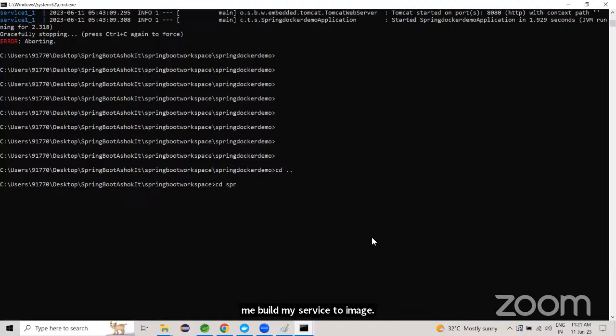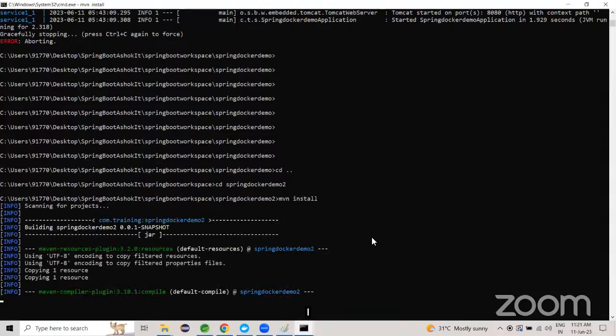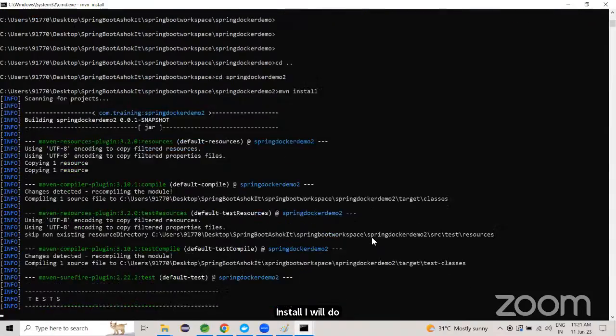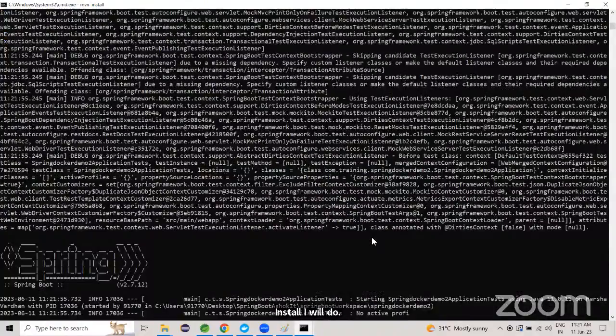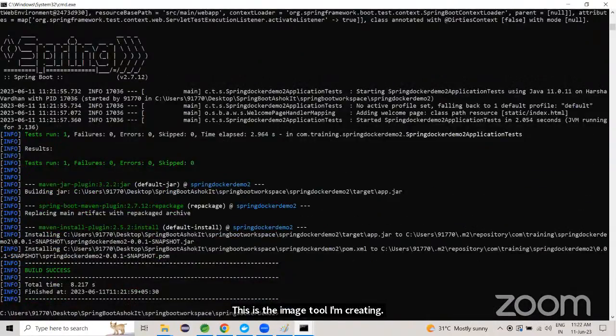So cd Spring Docker demo. MVN install I will do. This is the image 2 I'm creating for demo 2, the second service. Okay.